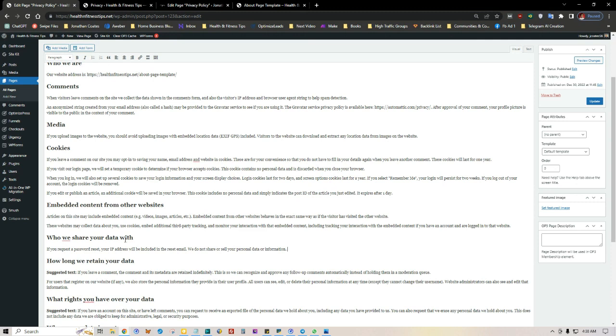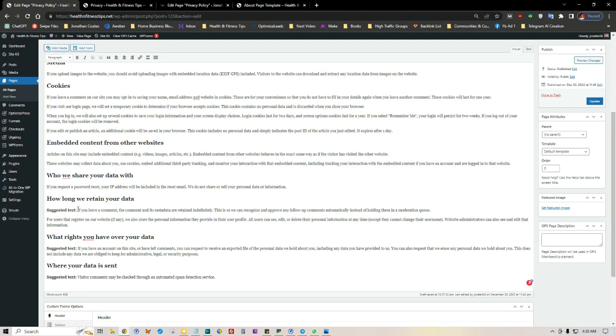So who we share your data with: if you request a password reset, your IP address will be included in the reset email. We do not share or sell your personal data or information. How long we retain your data, so we can go ahead and get rid of this suggested text. If you leave a comment, the comment and its metadata is retained indefinitely. So this is so we can recognize and improve any follow-up comments automatically instead of holding them in a moderation queue. For users that register on our website, if any, we also store the personal information they provide in their user profile. All users can see, edit, or delete their personal information at any time, except they cannot change their username. Website administrators can also see and edit that information.